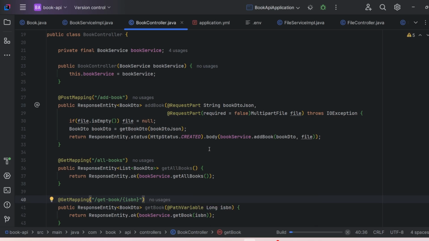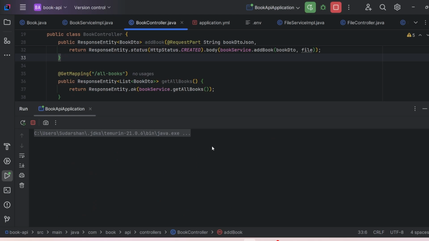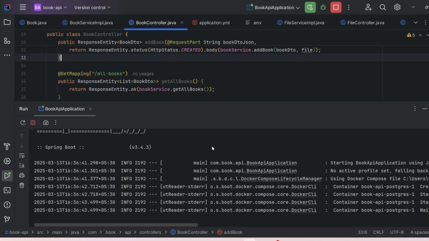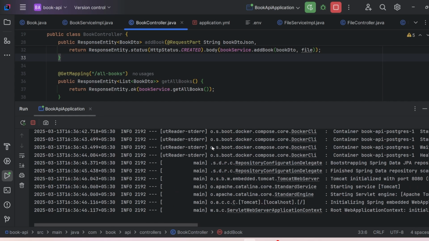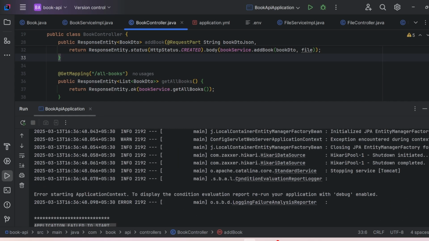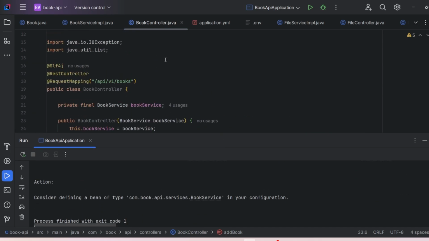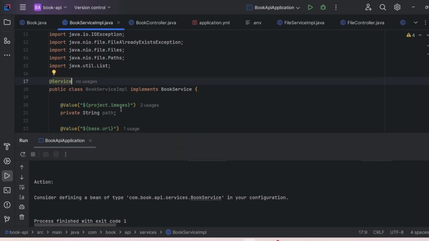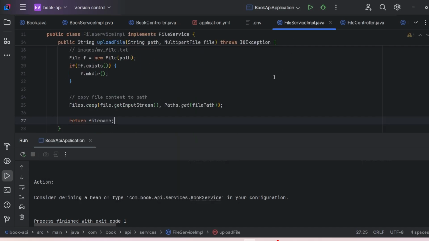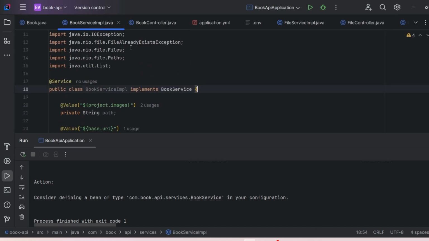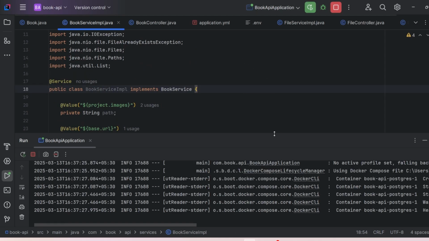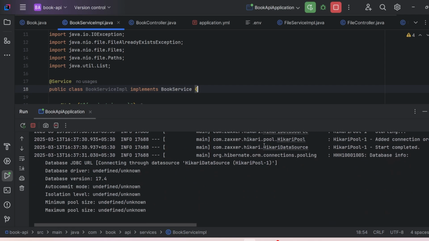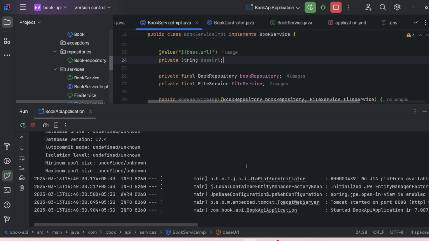Let's run our application first and see whether it is working fine or not. Remember that before running the application, start your Docker application first, otherwise your application may fail to start. Mine has failed to start, so what's the problem? Okay, I have not annotated the book service. My Docker service is started, don't worry. This service annotation I have not put, my bad. Okay, only on this service we have not put it. Now if you see, our application is starting perfectly. It has started successfully.